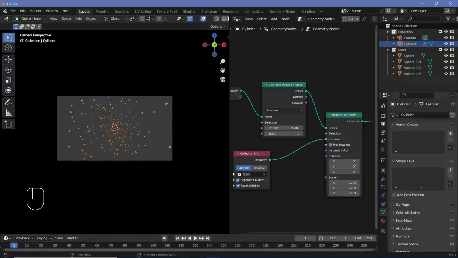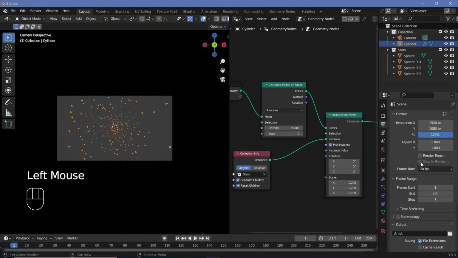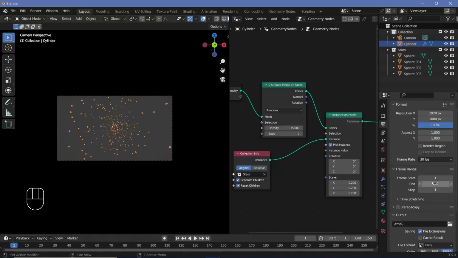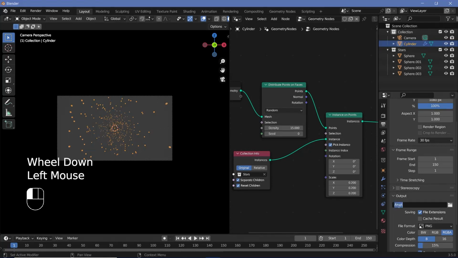So to see that, first we'll set all of our render defaults. So we'll go to the render properties over here, switch on bloom, switch on screen space reflections, and then go to our output properties, change the frame rate to 30 frames per second, end frame to 150 to create a 5-second long animation. Remember, we are going to make it loop, so you can just loop it to infinity.